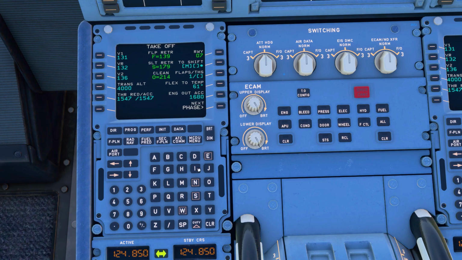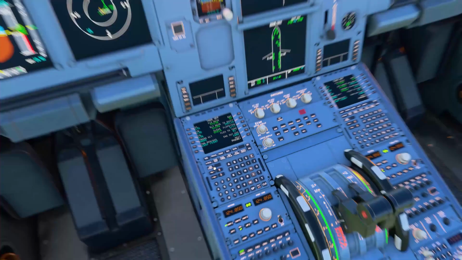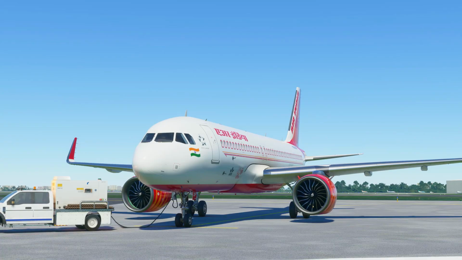So guys, this is how to enter your flight plan in MCDU. That's it for today's video. In the next video we will do final preparation and pushback. We will also see our first checklist, which is before start checklist.